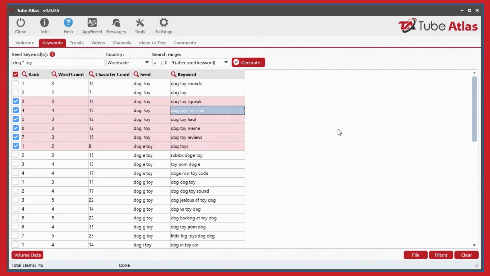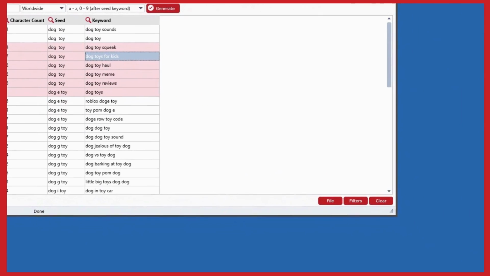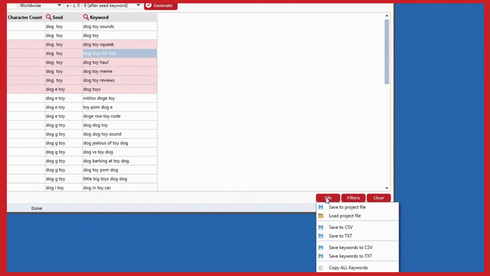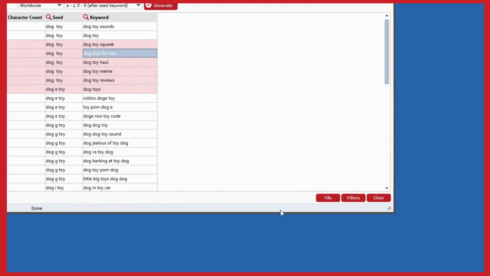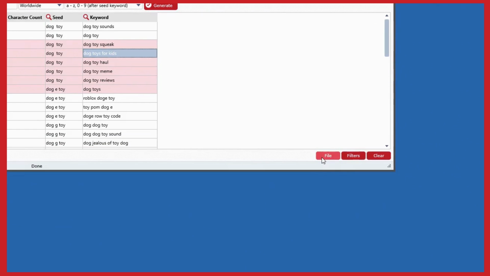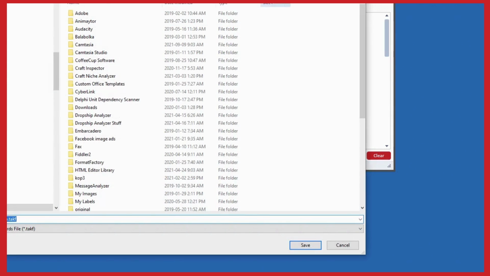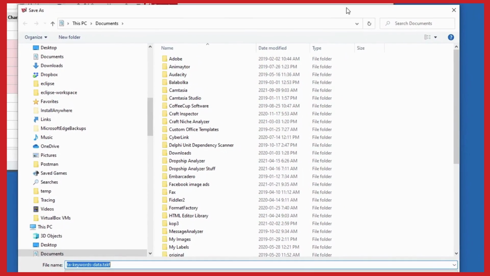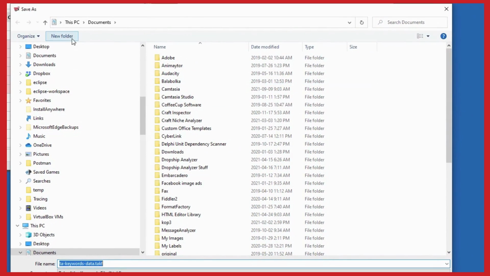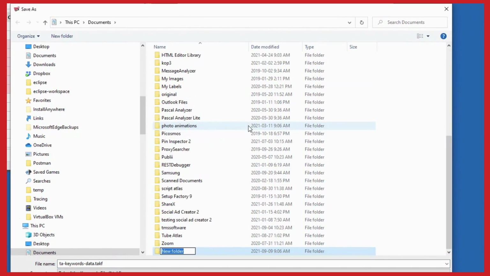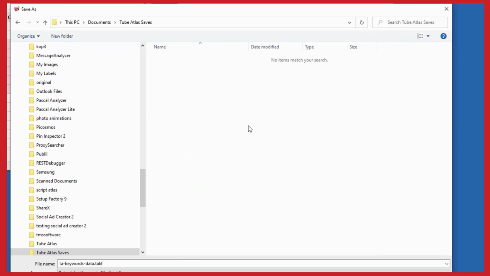Now for file saving, it's quite simple. Just down the bottom there, you'll see that file button. You can right-click and you'll get access to a bunch of features. So let's do that. You can go ahead and save to a project file. If I just save to a project file, it brings me up to the documents folder here. I'm just going to create a new folder and call it tubeatlas saves or something like that. Whatever you want to call it, it doesn't really matter.